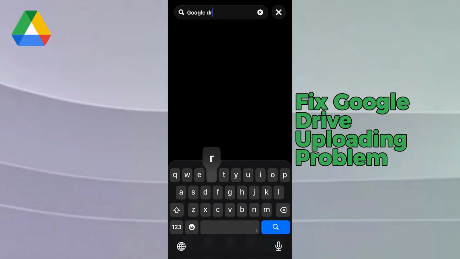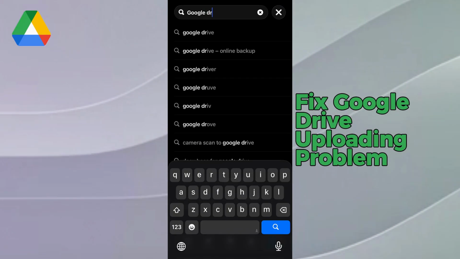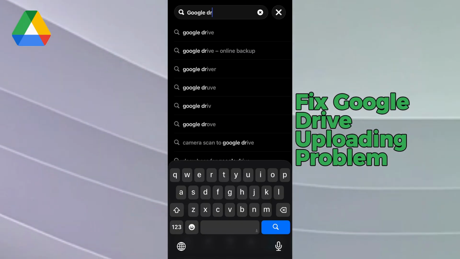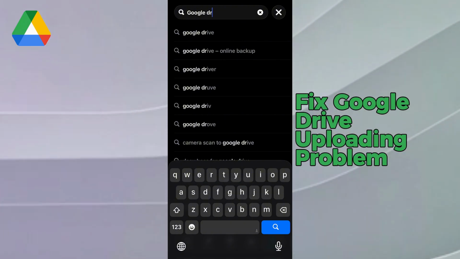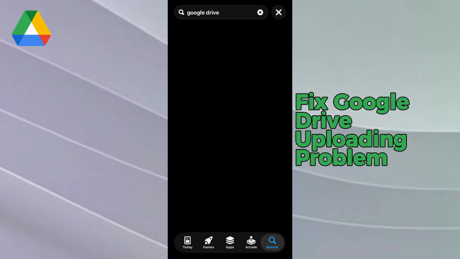Now tap on the search option at the bottom right corner of the App Store. This will allow you to quickly find the Google Drive app without scrolling through apps manually. So just type the app name and continue to the next step. Type Google Drive in the search bar and open the app from the results.